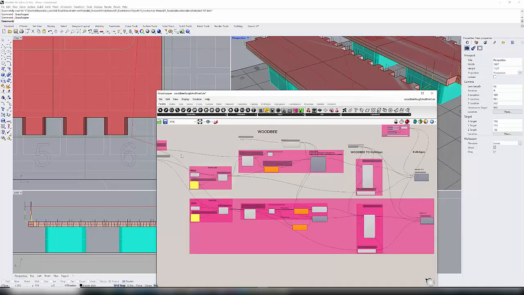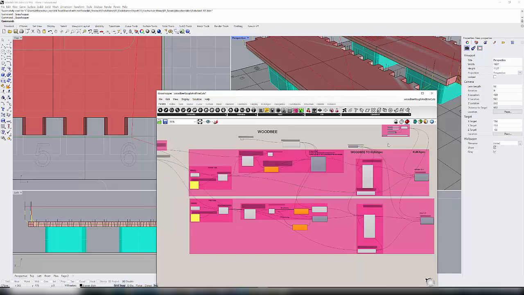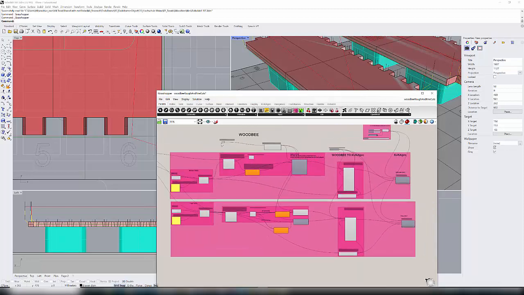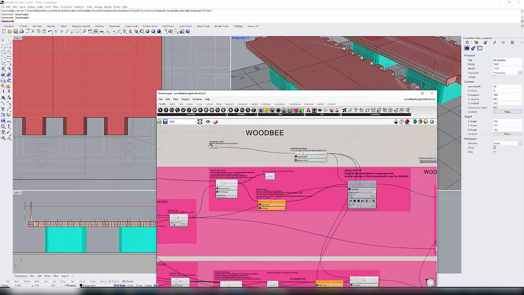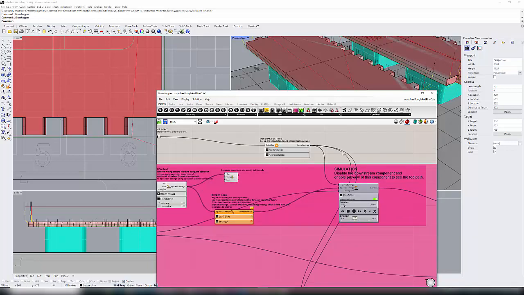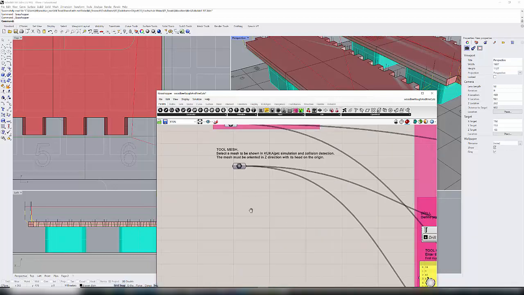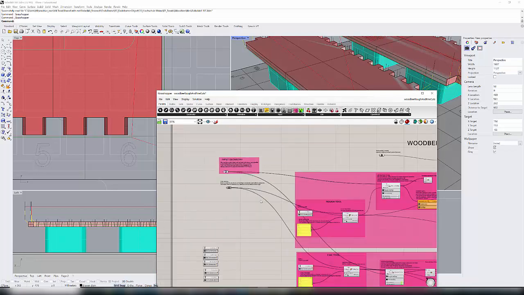Okay, and whatever you see inside this group is for our rough cut. As you can see, whatever is outside is the same for both. For example, the general setting, you can keep the same for both, approximation and stuff like that. And your geometry stays outside of the group because it's the same geometry you're going to do.